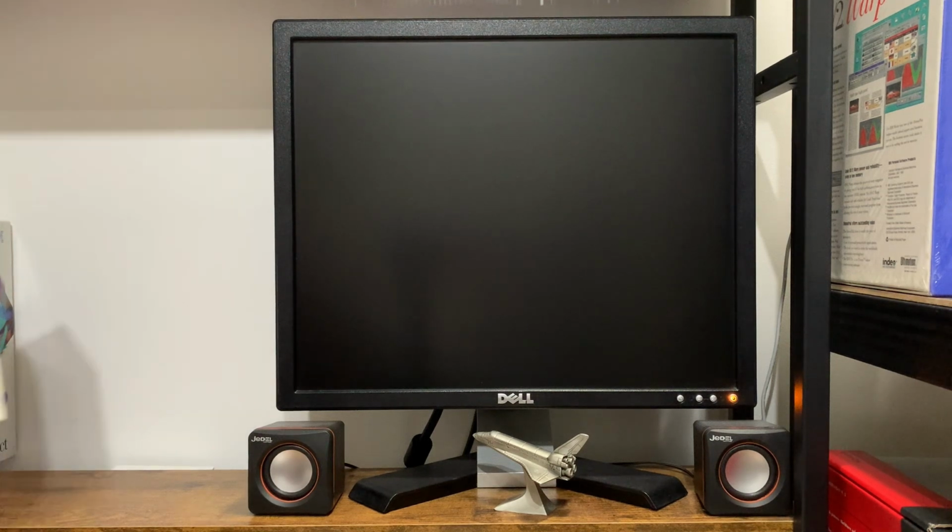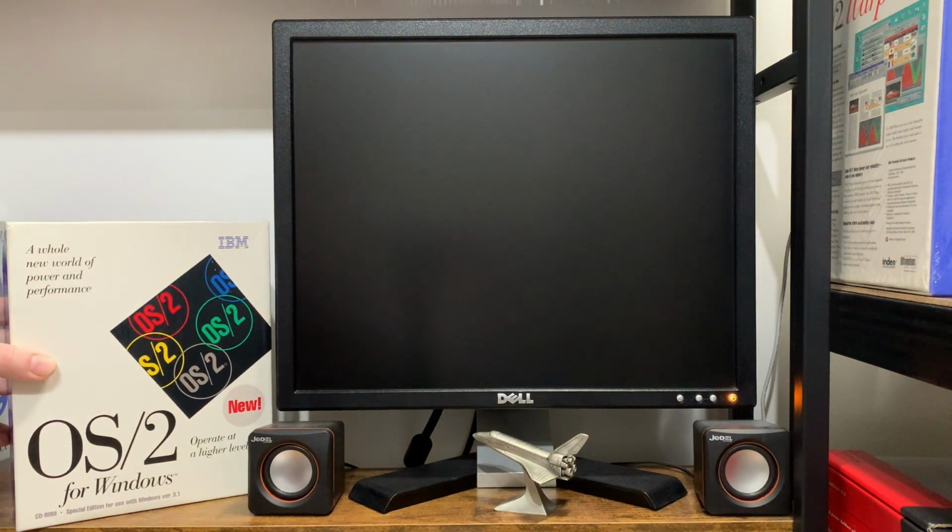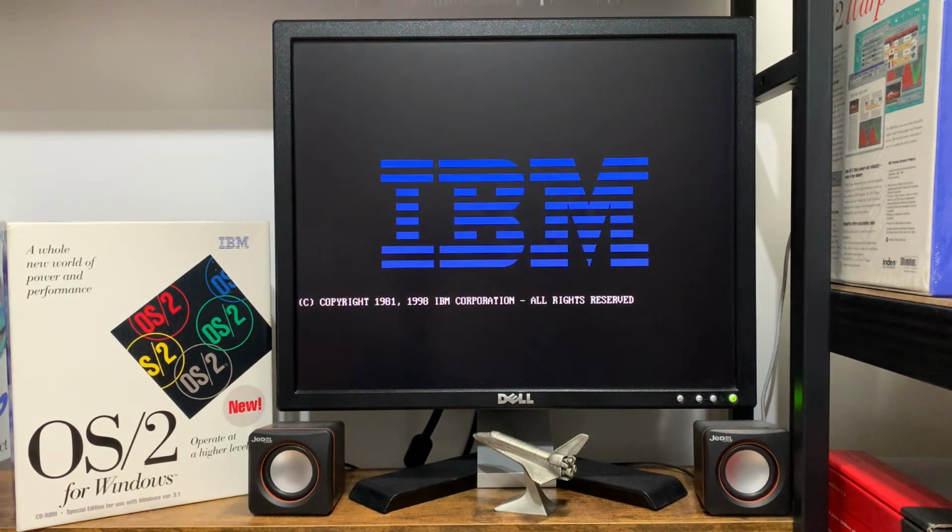Just what was OS2 for Windows? Didn't OS2 run Windows programs anyway? So what was this for Windows version? Well, let's install it and find out.